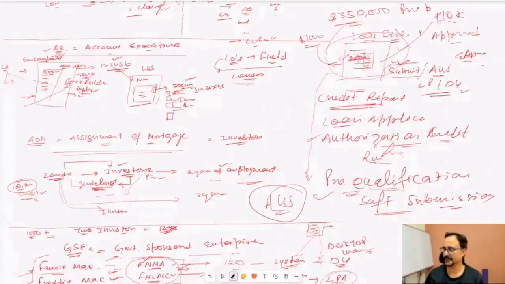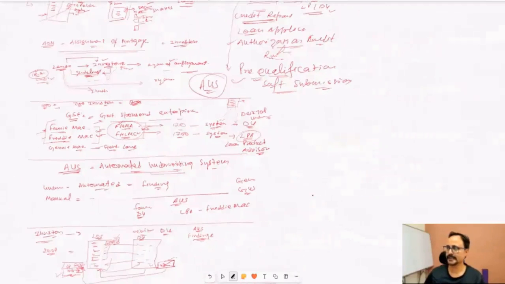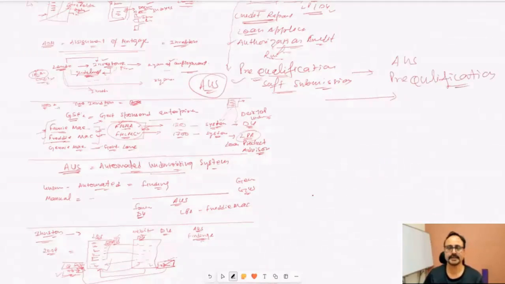This is called pre-qualification. If it approves, what do I need to do? I will send this AUS pre-qualification letter to the borrower and tell the borrower that you are good to go for the loan. Right now it is a pre-qualification, but now send us these many documents. A list of documents will also be shared with the borrower with this initial approval letter. We will send the list of documents accordingly, based on the information the borrower gave us on the loan application. Now it's time to authenticate that data.